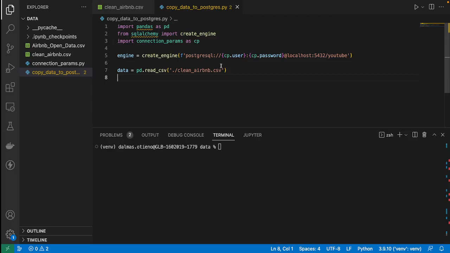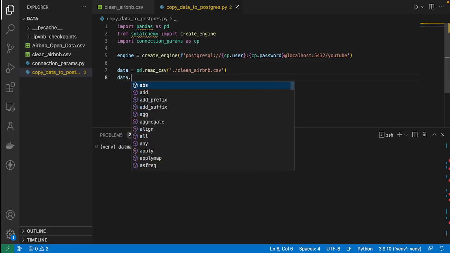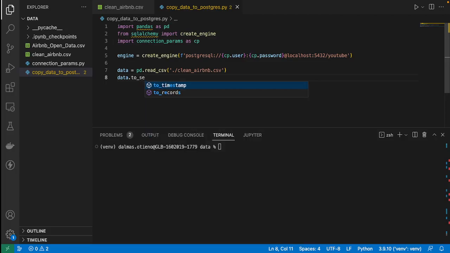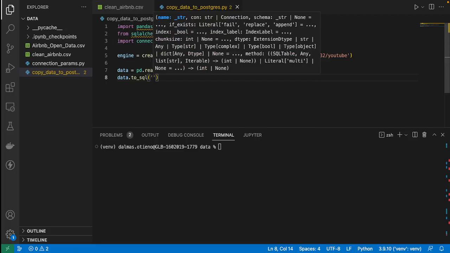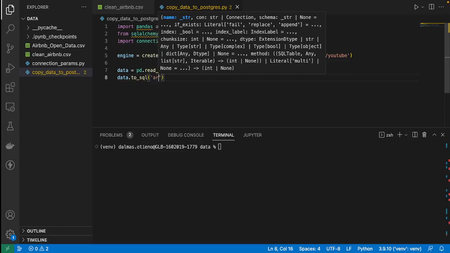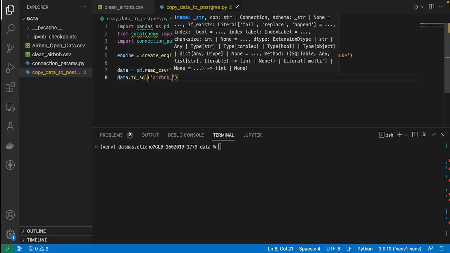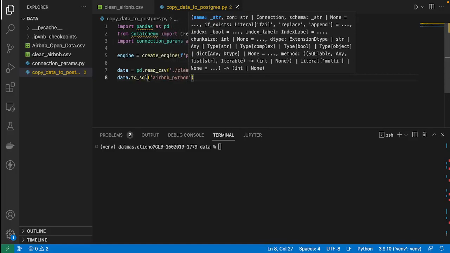Pandas gives you the capability of creating the table at the same time you are writing to the database, or appending the data to an existing table in the database. For the first time, I'm going to create a table and write it at the same time for a table that does not exist. So we are going to put the table name here. It's airbnb, but this time around I'll put underscore python. This table does not exist.